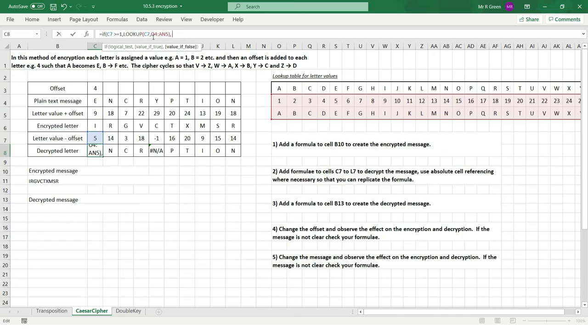Otherwise, I'm going to put a comma at the end of that. I'm going to copy the lookup I've got here, paste that afterwards, and this time I'm going to subtract. I'm going to add 26 to the value that I'm looking up. And because we've got an open bracket at the start of the if statement, we need a closed bracket at the end of the if statement, and we press enter.